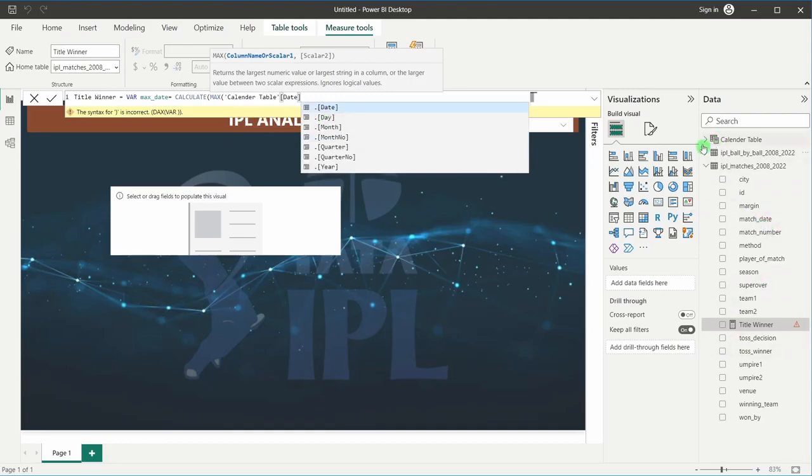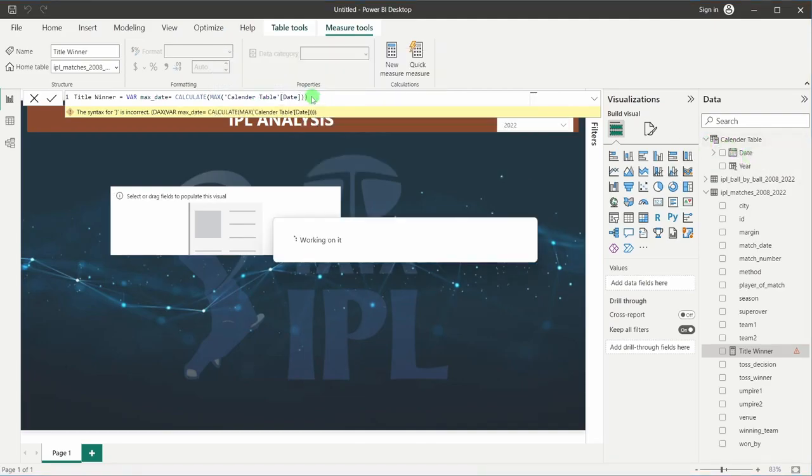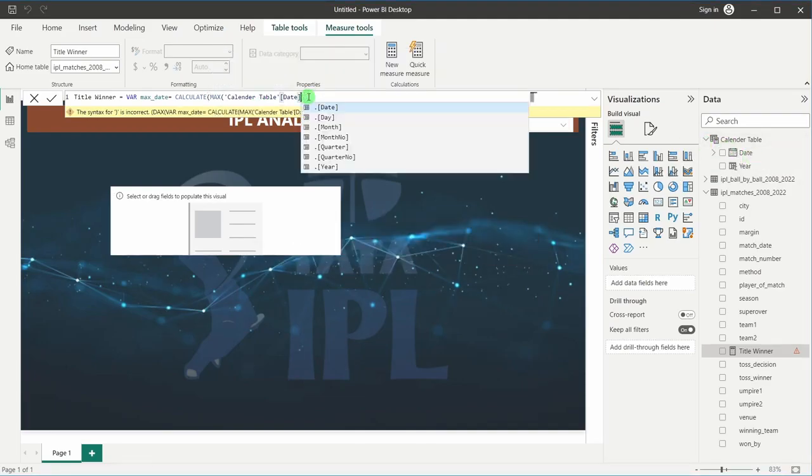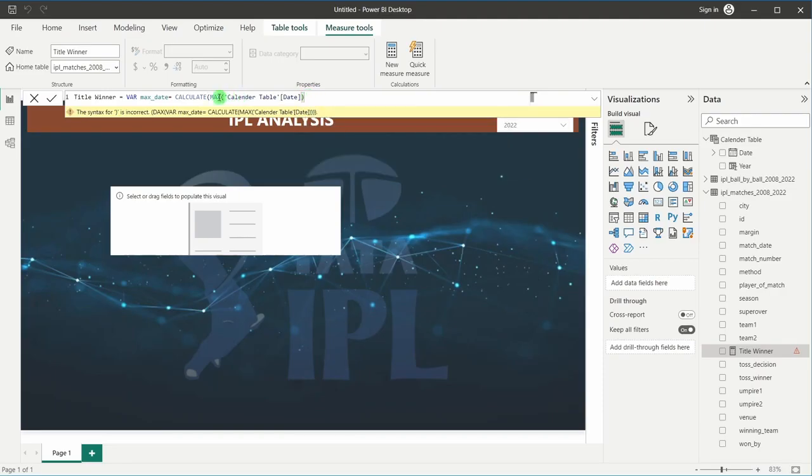We have already defined one table over here, that is date, and we have connected it with our match date. So we will be finding out the date from this table, that is from calendar date. All right, so I'll just close this bracket first. I will just close the first bracket for this particular maximum.